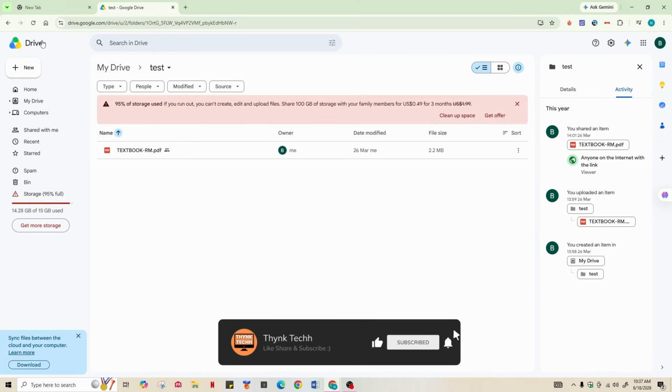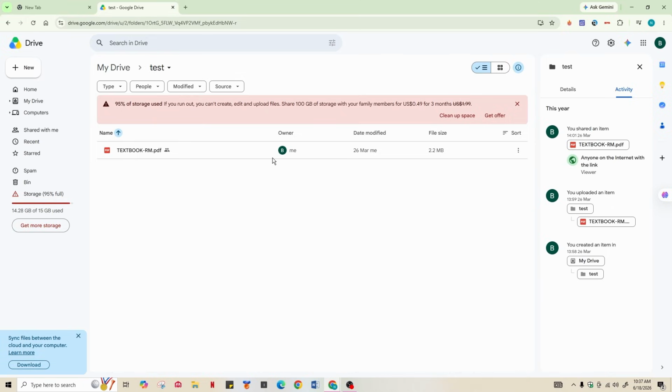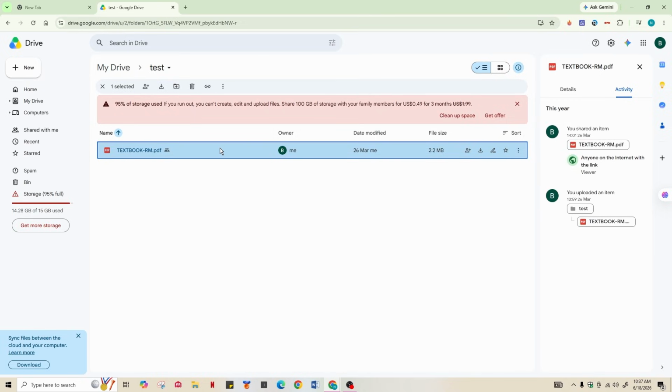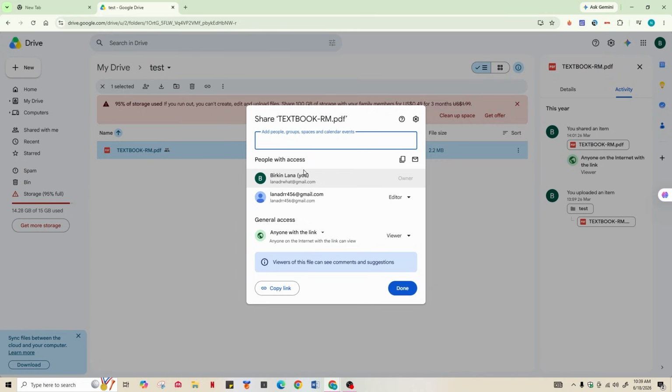So first, open your Google Drive, then locate the file or the item that you wish to modify. For example, here I have a PDF file. Click on that file and click on the three dots next to it. From the drop-down menu that appears, select Share. Click on Share again.